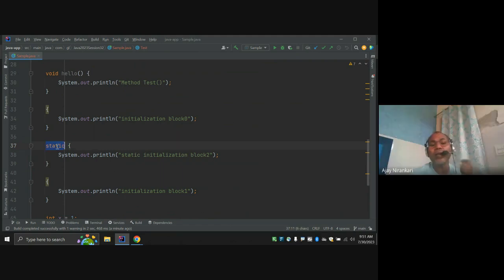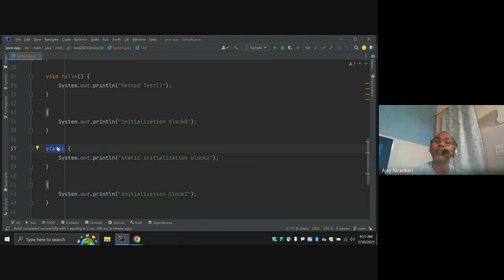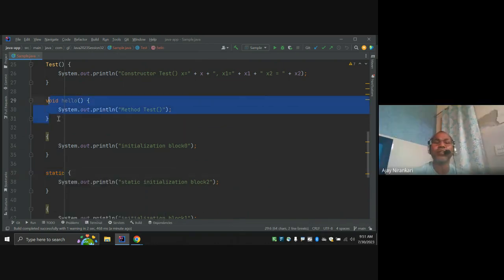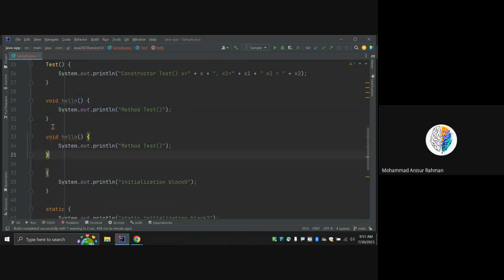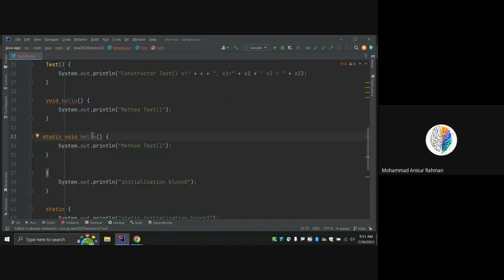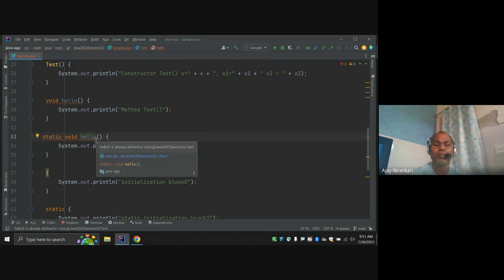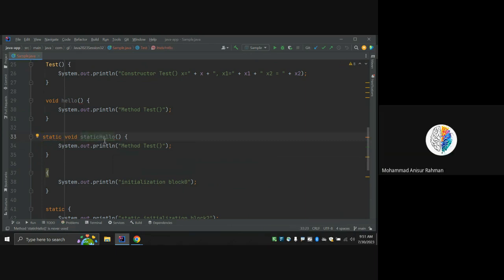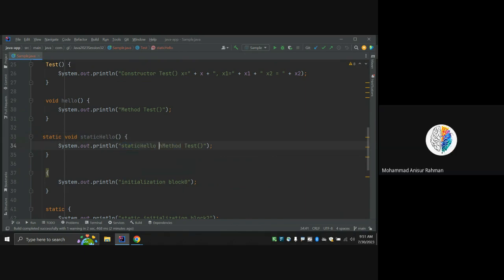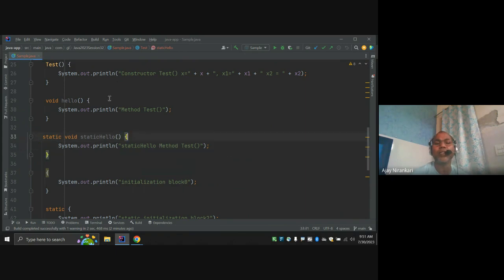So here we can create a static block. Similarly, you can create a static method. Let's say this is the method, and similarly you can write static here. Let's keep this as a static hello method. This is a static method, and this other one is a method without static.